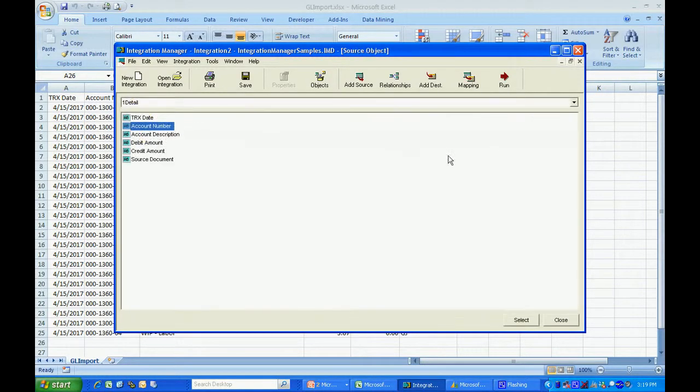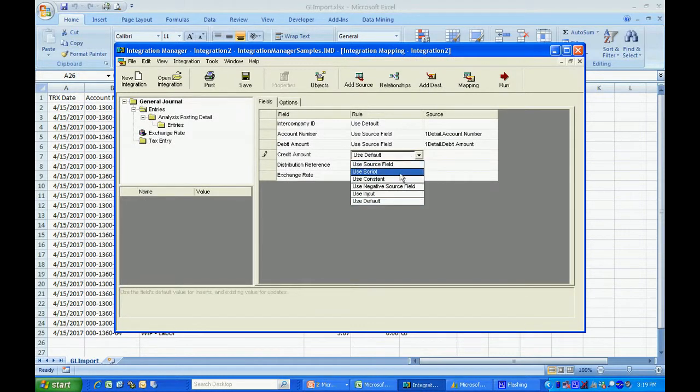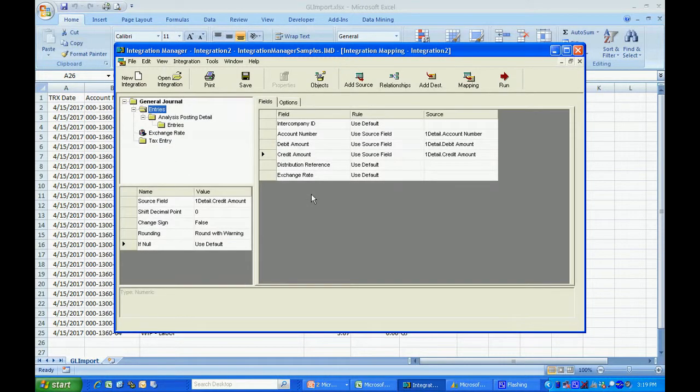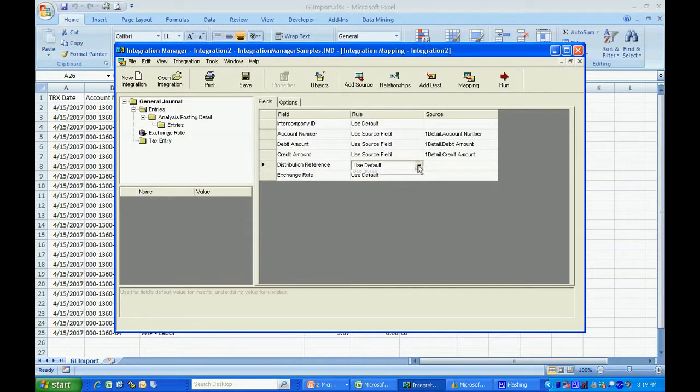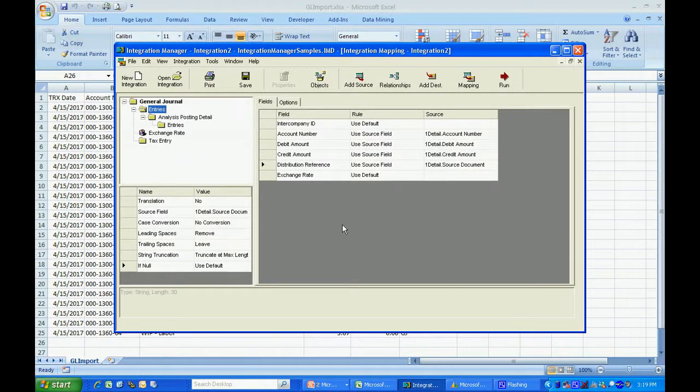The debit account is going to be there. Because this has a credit amount in a separate column, I'm going to select that as well. And for the distribution reference, I'm just going to use the source field that's in my file. And I'm done. I've got my integration. I've got the header. I've got the detail piece. I've mapped them here. Let's save that.